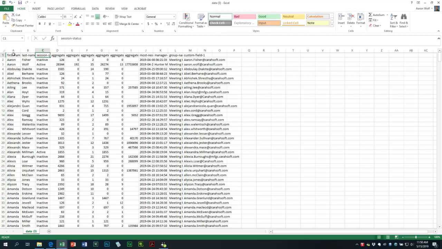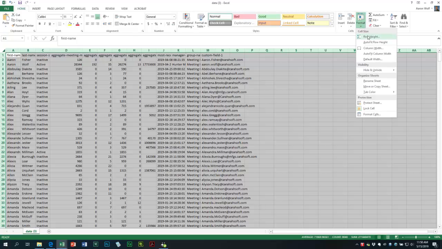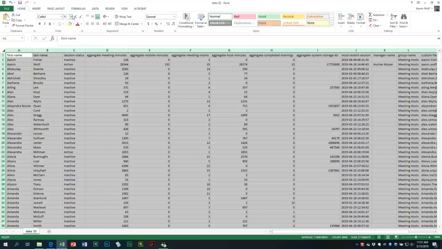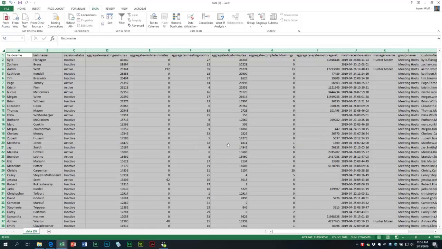You have all these titles up here, all these field headers. The one you want to focus on is the aggregate meeting minutes right here in column D. If we expand this out to make it a little bit nicer so you can see it, aggregate meeting minutes right there. What I'm going to do now is select all this data. I'm going to sort on these column headers, so aggregate meeting minutes from largest to smallest. Boom.